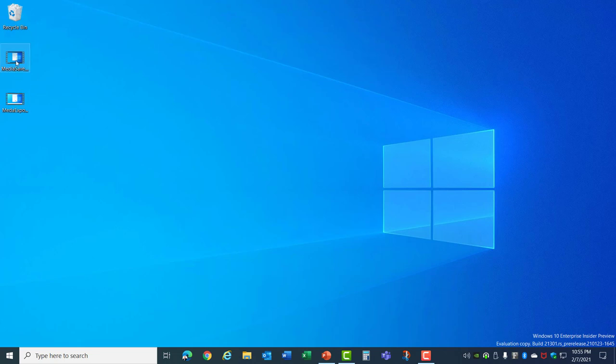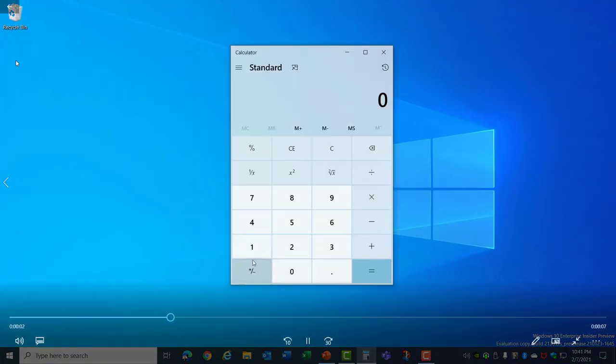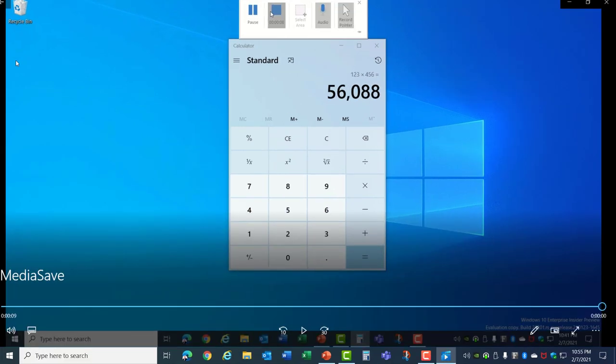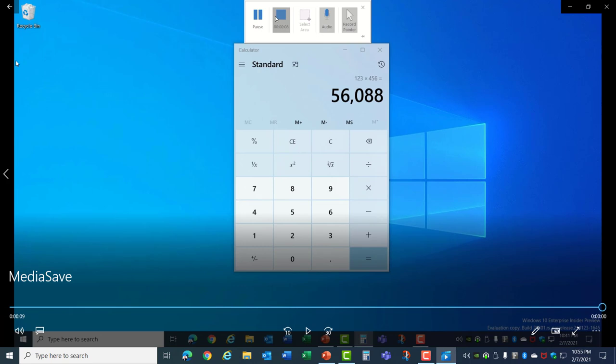This is the one that we did the save as. I'm going to open up our calculator and do 1, 2, 3 times 4, 5, 6 equals. Now you can see it saved that out as the original file recording without any of our cropping and any of our editing options.